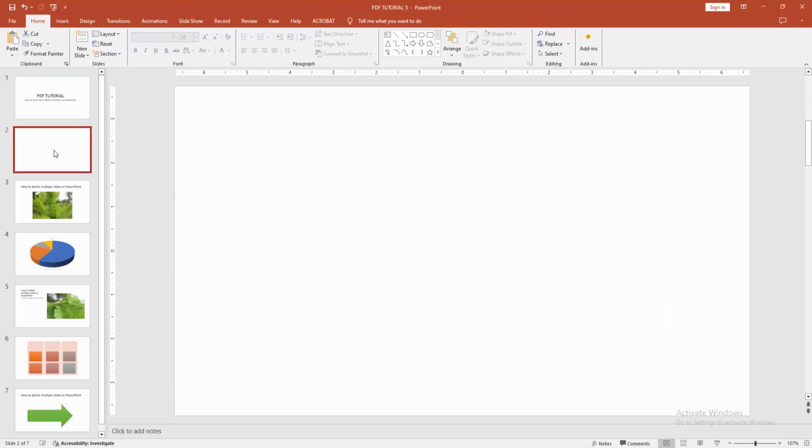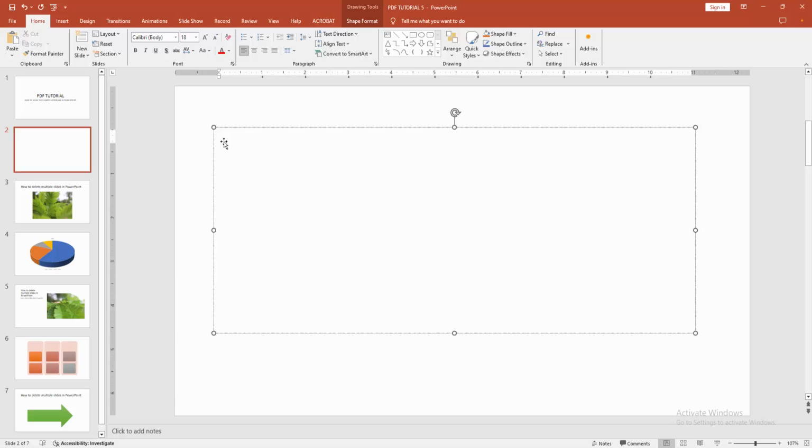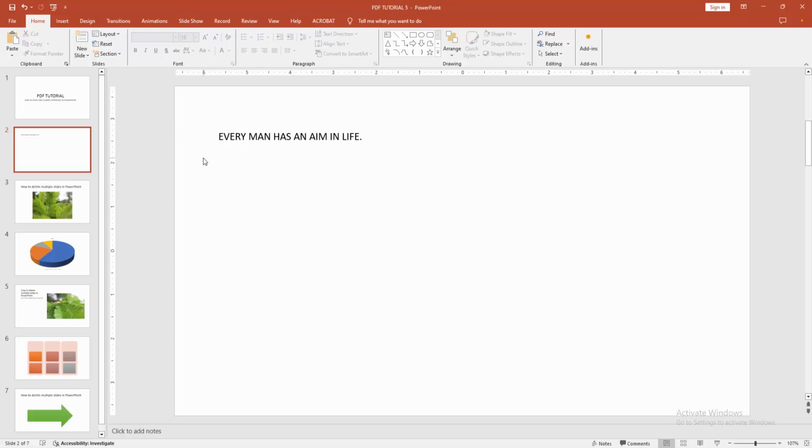Otherwise, we go to another slide, then create a text box, then write anything. Click inside the text box, then go to the Home menu and select the Change Case option and choose Uppercase. Then write your text. Now I write any text. Now we can see the text is always uppercase.